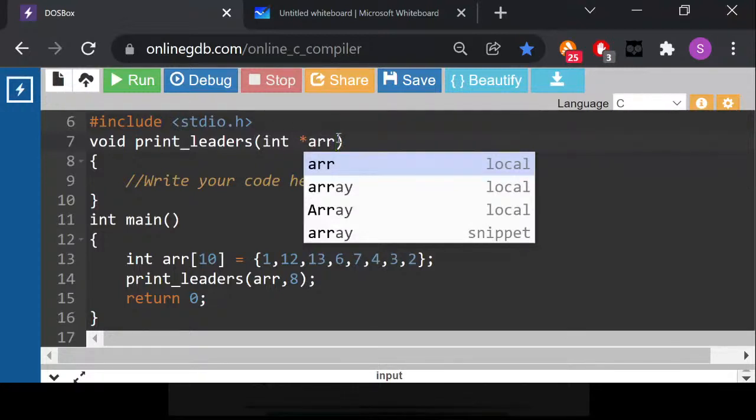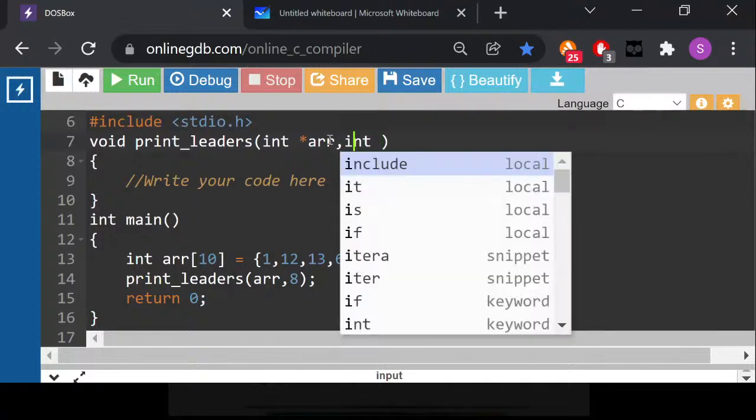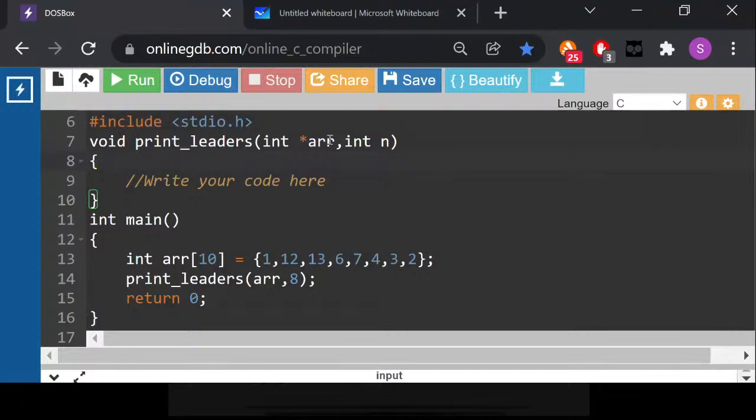Either a pointer or with brackets, up to you. Then we are sending a number. We are receiving it as int n as well. So with this idea, we need to find the leaders of this array. There are multiple ways to solve this. Again, remember, the way you need to solve this is by using the least time possible and the least space possible.